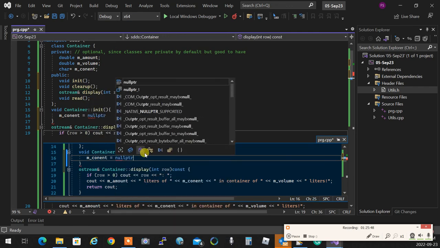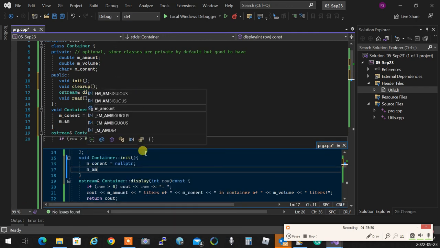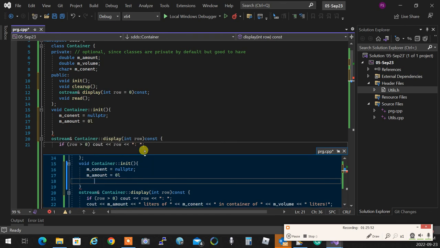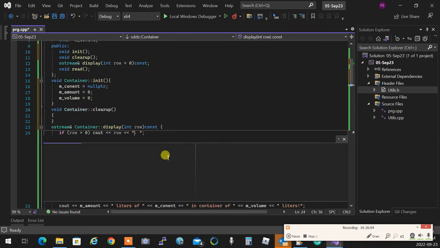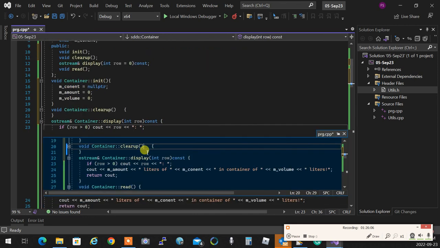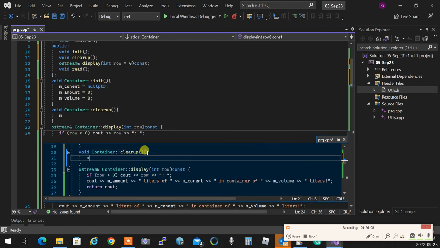I don't need to set anything else. And I have to make sure not to forget, as soon as I create a CNT, I have to say cnt.init. And at the end, I have to say cnt.cleanup to give the memory back. Otherwise, I'm going to have a memory leak. Yes?